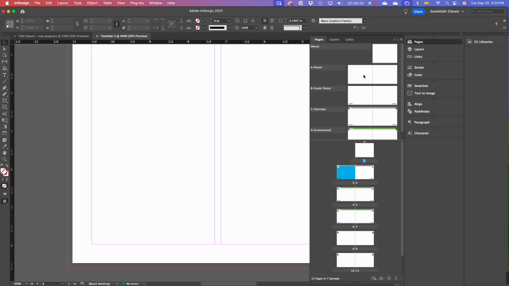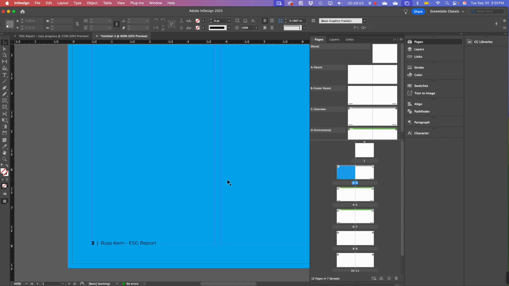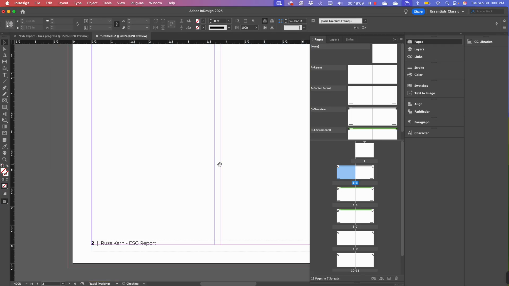So far, we set a little line of type, added a page number to it, and set up multiple pages with some parents. It's all good. Why don't we take a look at, a blue box is not what I want on this first page. I'm going to get rid of that to start with.